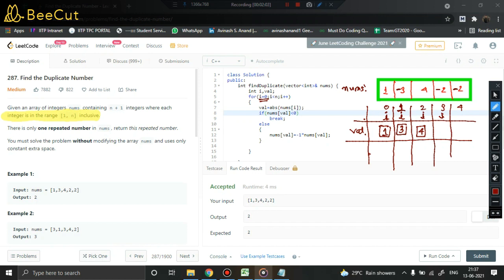The absolute value of the element at this index is -2, and -2's absolute value will be 2. Basically they are trying to say that just focus on index 2 now. If you focus on index 2 now, the element is not negative, which means it is my first visit, so make it negative and move forward. Now next time again my element here is -2, absolute value will be 2.